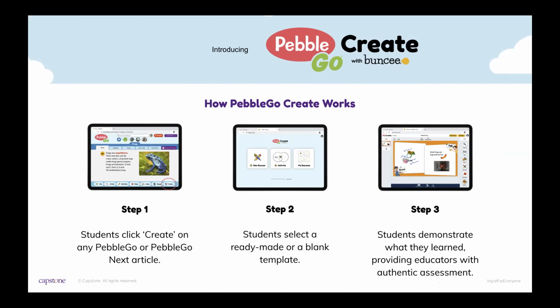So their PebbleGo tab that had the article is still up, but on another tab, now they see another screen that gives them 3 choices to be able to show what they're learning. So they can create a new Buncee, they can create from an activity template, or they can view My Buncees. And that's where some of the power that Naomi will be sharing comes in. And then step 3 is literally once they click on, for example, an activity, they're right within a template where they can add all sorts of media and show what they're learning in their own unique style. So really cool, really simple, and super excited to get in and show more.